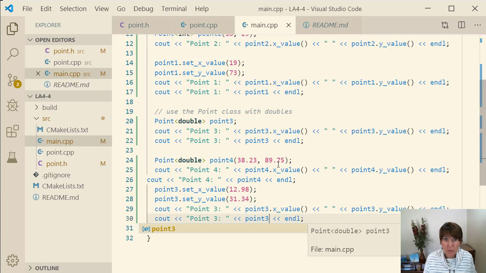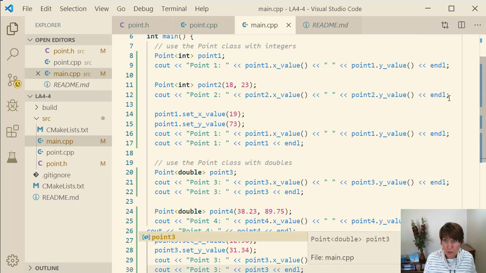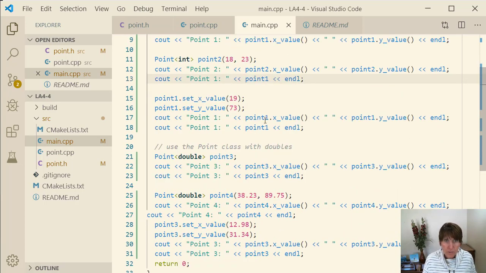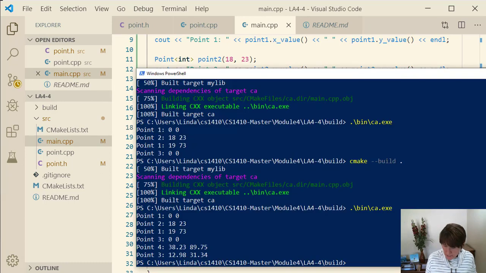Okay, so it looks like we've done lots of them. We haven't done point 2 yet. Let's go ahead and do point 2, and see how this looks.